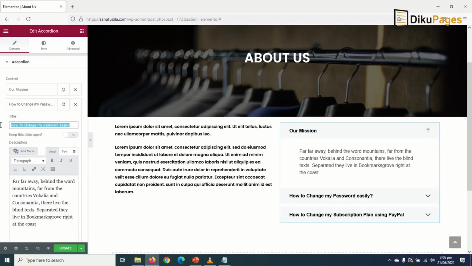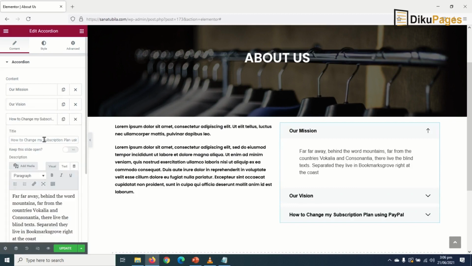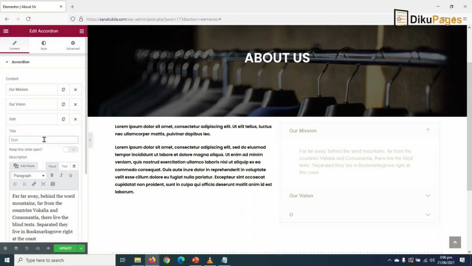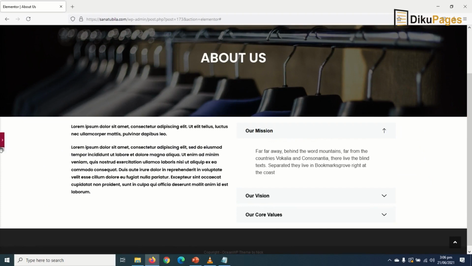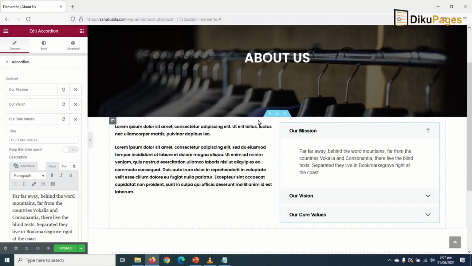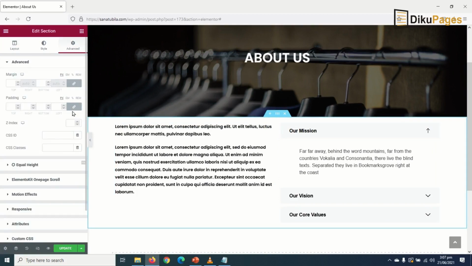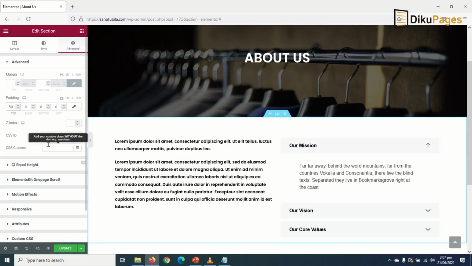The second one, our vision, then finally our core values. Let me view it. Awesome. Alright, next I create a space in here. So I select the first section, edit, I go to advanced, I unlink the values and the padding, then top I make it 50, and bottom 50 as well. Updates.